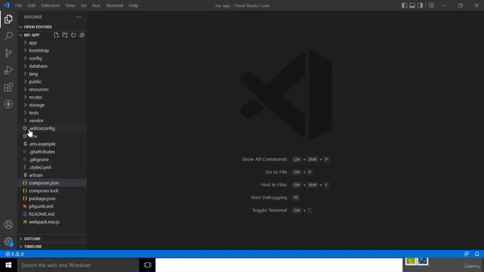First you can see the .editorconfig file. What is the purpose of the .editorconfig file? This is not generated by the Laravel framework. This is generated by the VS Code editor. So this is not an important file. Next you can see the .env file. This is an important file. We will discuss this file later on.